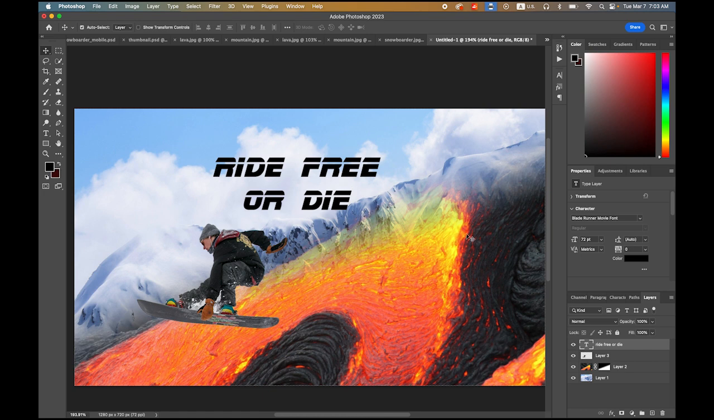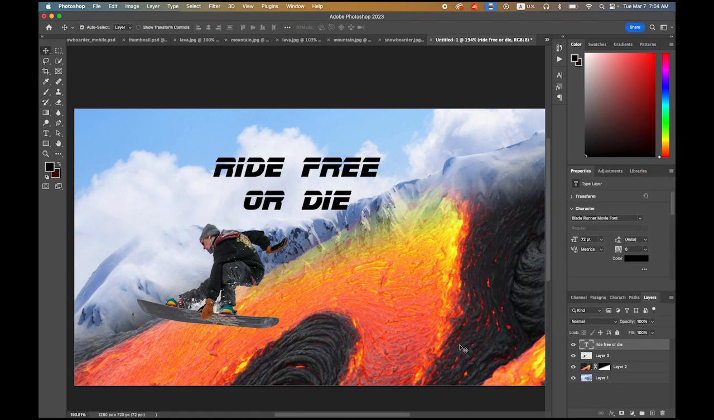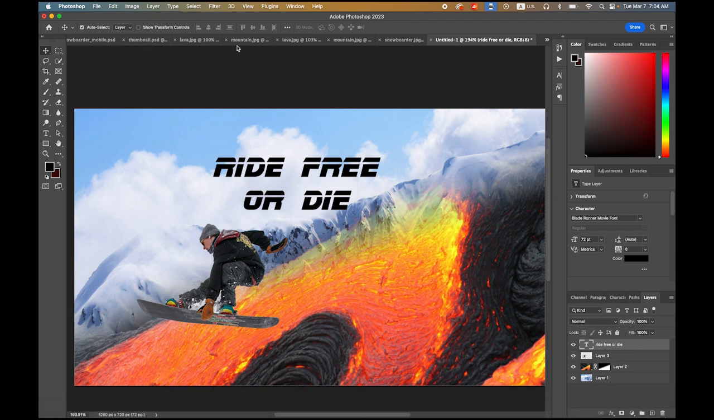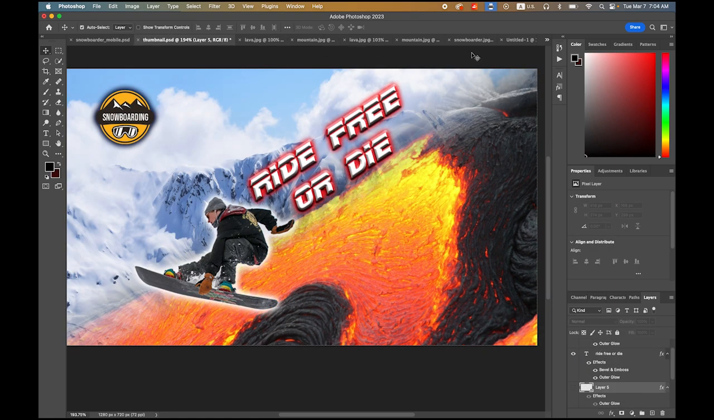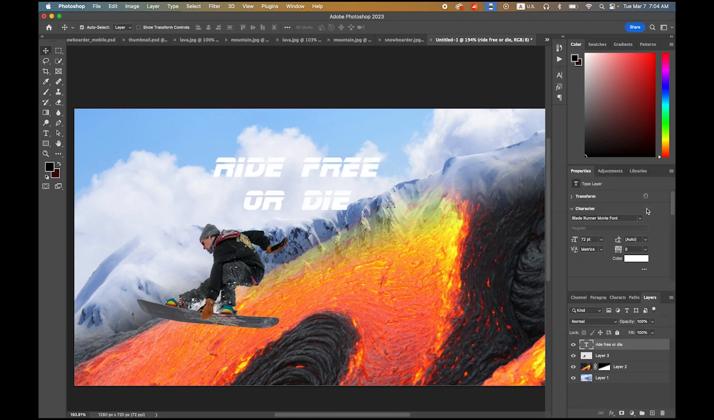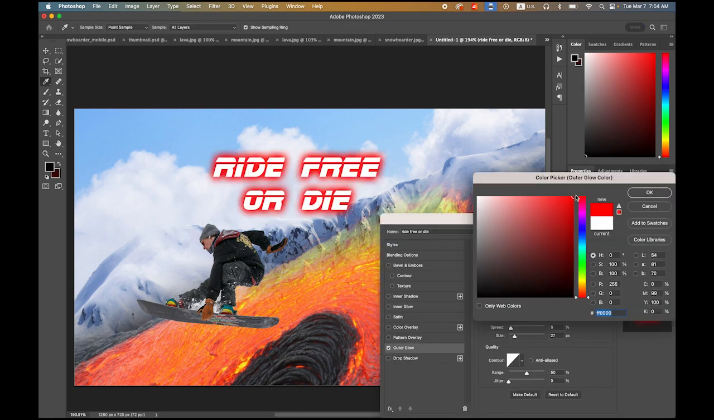Okay, and the text color I used, I think, was white. I'm not sure. Let me double check if that's the color I used. Oh yep, that was white. Okay, so white text. And then I also applied some layer style on it. With your text layer selected in the layers panel, go to FX, add layer style. I'm going to use the outer glow in bright red.